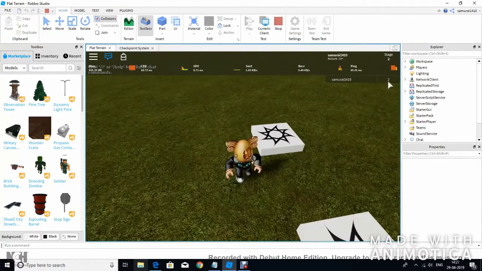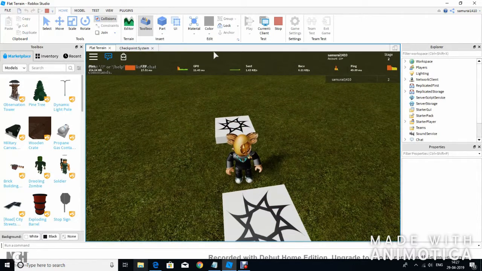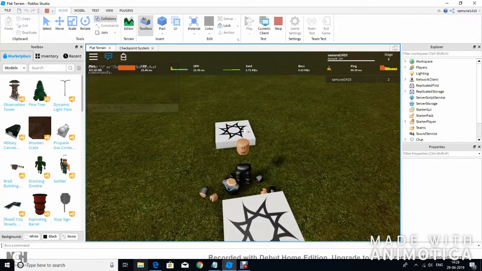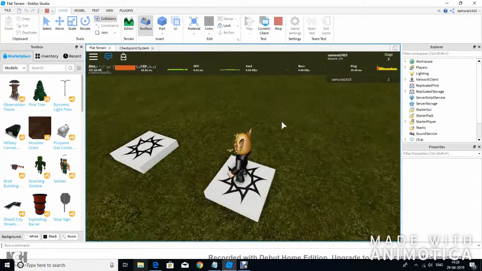You spawn into 1. Now when you step on it, it'll go to 2. But one problem: when you reset the character, oh, not happening. Okay, reset the character. There's no guarantee that you would spawn onto this.